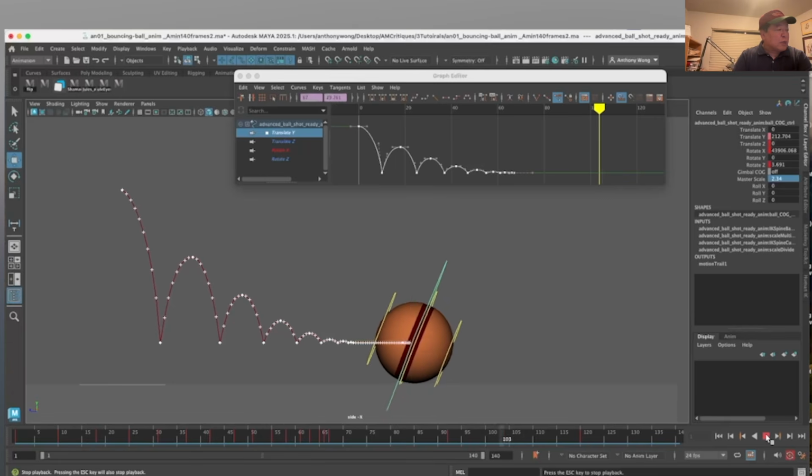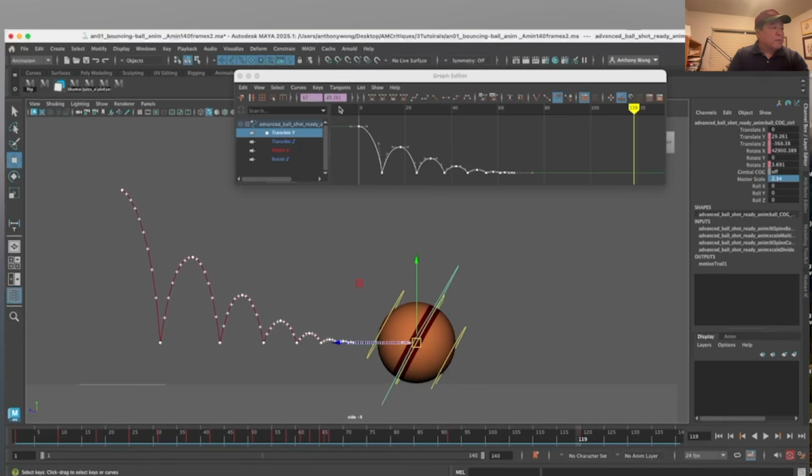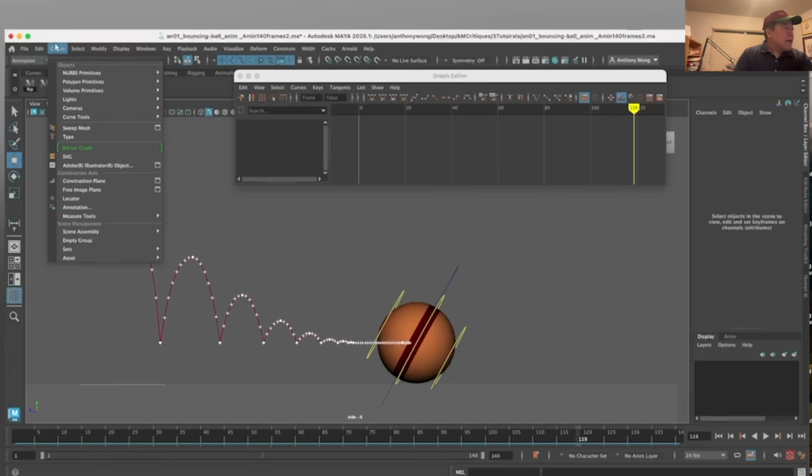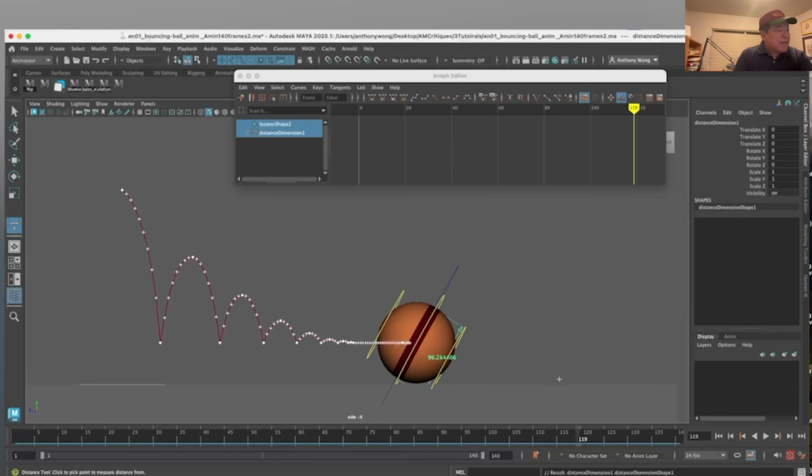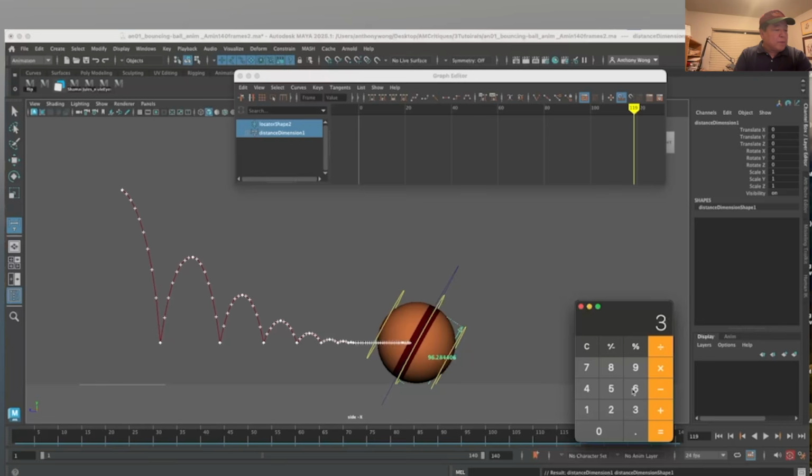Now the rotation is too much, right? So let's find out the relationship. Go to Create, Measure Tool, Distance Tool, and here is 96.3. So let's do some math. 360 divided by 96.284 divided by pi, 3.1416. So now your factor is 1.19.